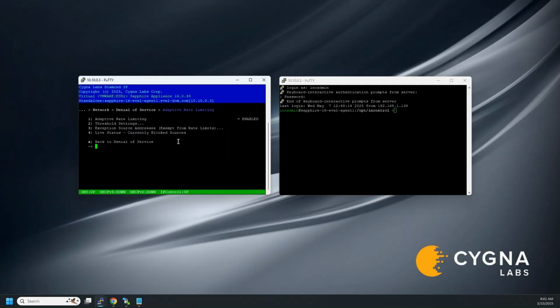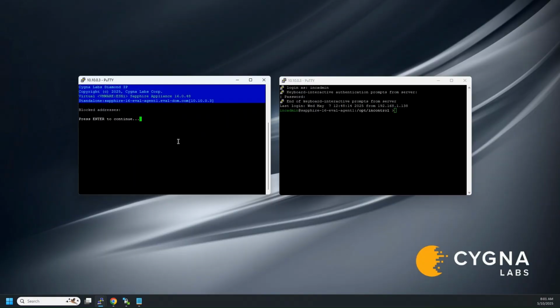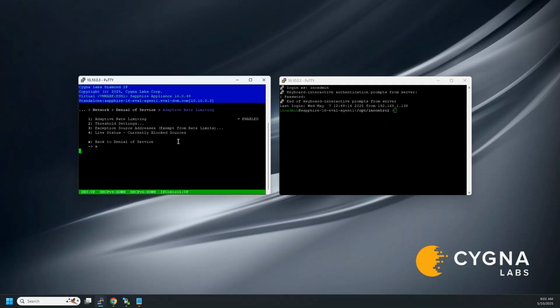You then have exceptions. So you can now set up your exceptions from that rate limiting, and you can set up the rate limit for the routers. You can do the load balancers, the IP helpers, and things that you can now accept from that list. And then you can see the live status. So if anybody's being blocked, and if you're troubleshooting, this is where you would go in and see that. So that's your network. In that network configuration, you have that particular setting for denial of service.